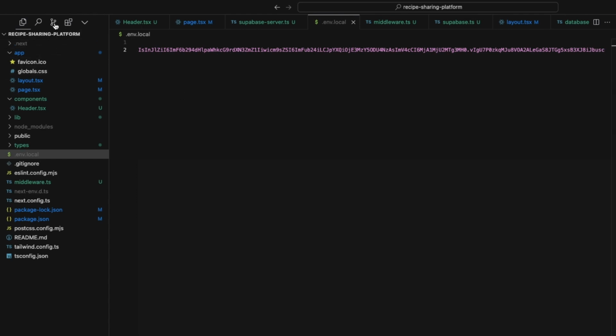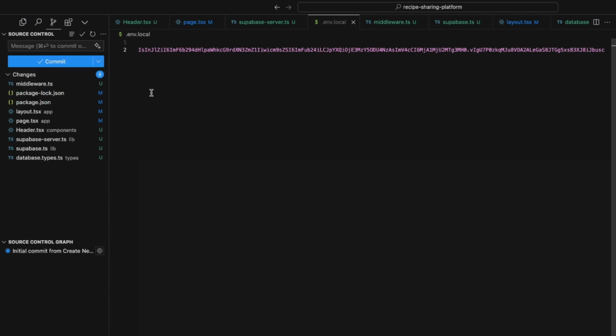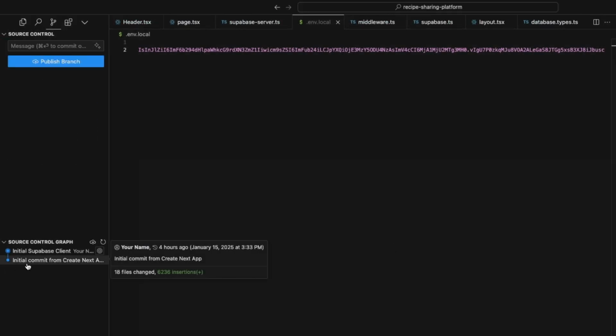And we can also add a git commit here. So we'll just type in "initial Supabase client," and let's do a commit. Yes. So this will make sure that we have all our changes saved thus far. We've only had one commit since, which is just the initial commit of creating the Next.js app. So now let's go ahead and test out our application to see if everything is working.